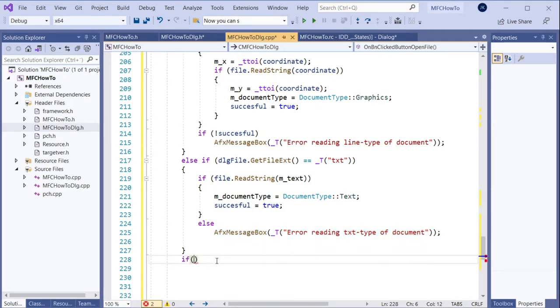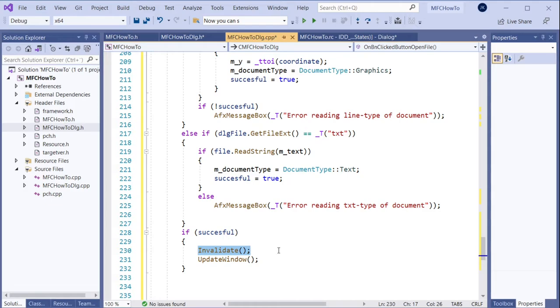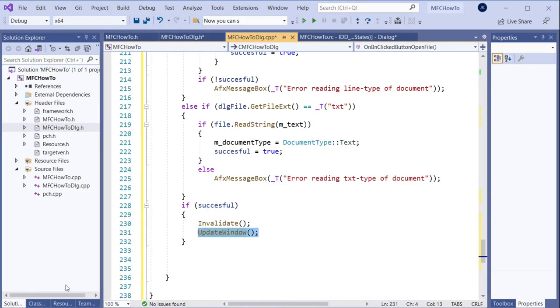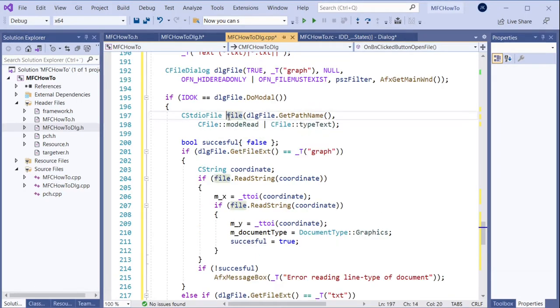Here we are doing the drawing. If we successfully open the document, we will draw the document next. So to draw the document, we will just say to invalidate the whole screen and then draw the screen, this one. We are opening the file here. This is opening the file.